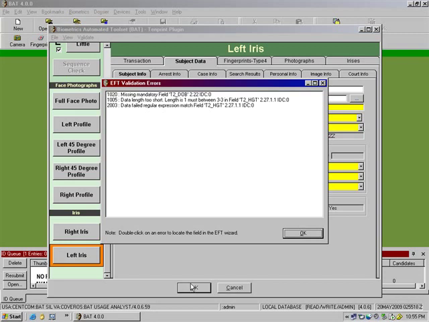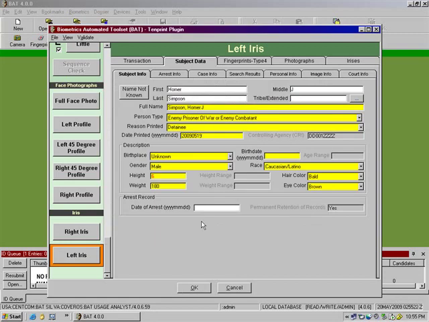Click OK. Date of birth. Data length too short. Length is 2. Must be between 3-3 infield T2. Height. 2.27.1.1 IDC 0. Okay, so when we go back, I have to have a birth date, even if I don't know the birth date.